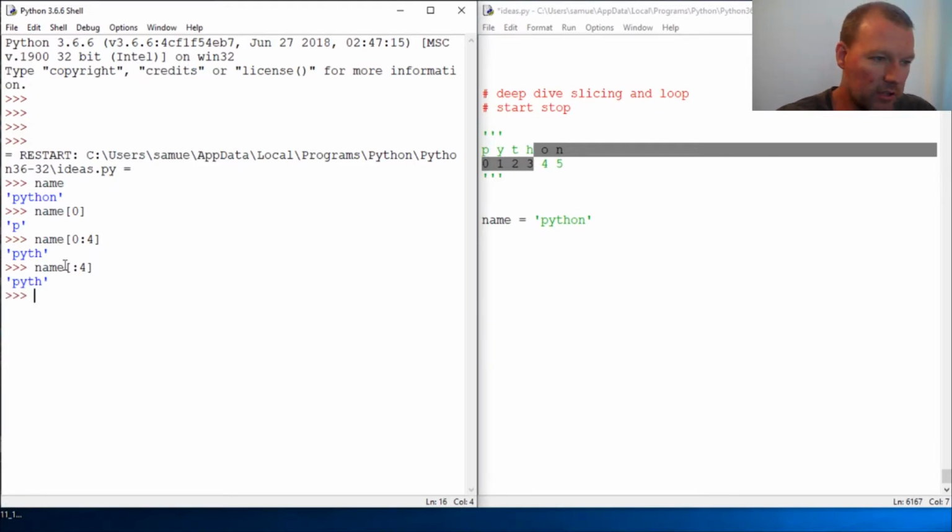One of the questions was about a for loop. In the very first video, I did for letter in name, print letter. I went back and looked at it, and I completely glossed over this. So absolutely awesome question. Letter is a placeholder. I can name it any variable I want.